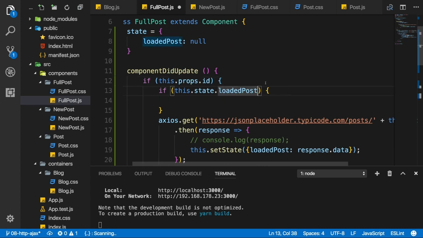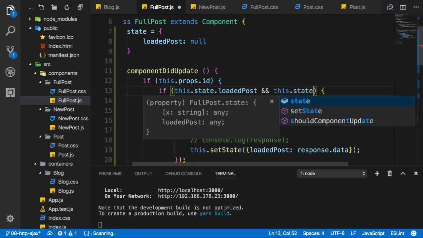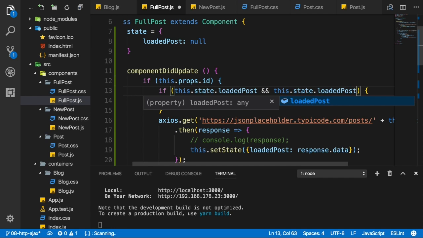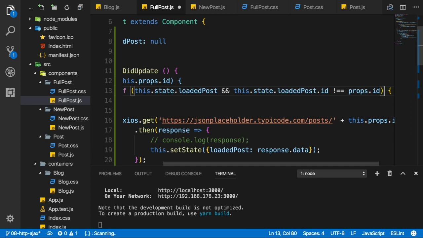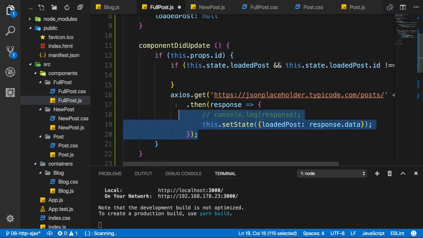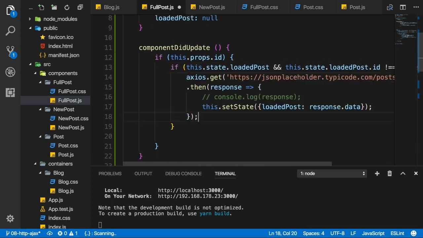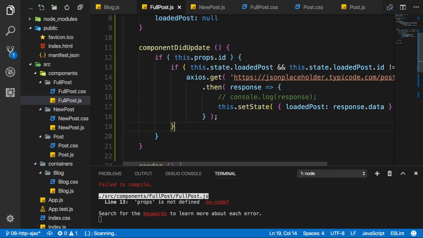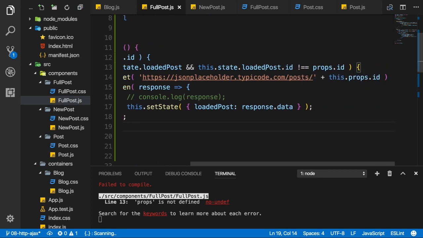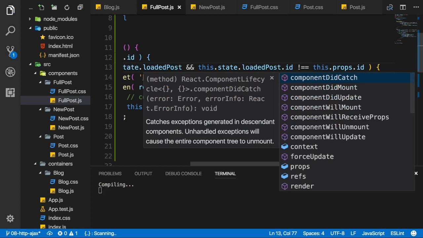So we don't need to make a HTTP request in this case. So here we'll check if we have a loaded post, and then if this state loaded post ID is unequal to props ID. So if we essentially try to get data for a new post, which is fine, in which case I want to make the HTTP request. In all other cases, I won't go ahead and make it because then we're trying to fetch data for a post we already have. This should be this props, of course.